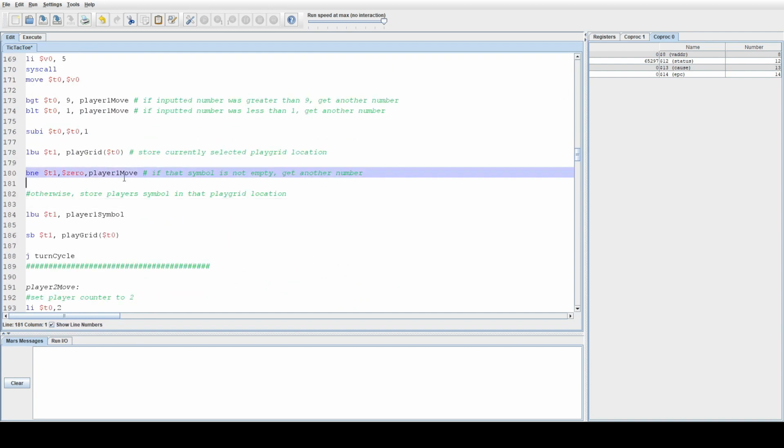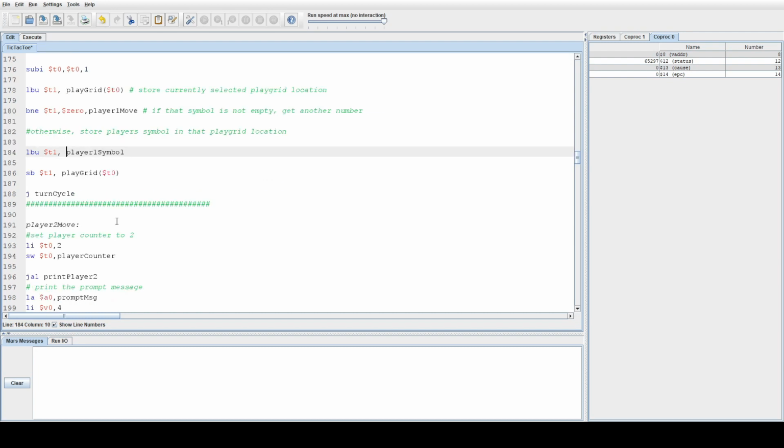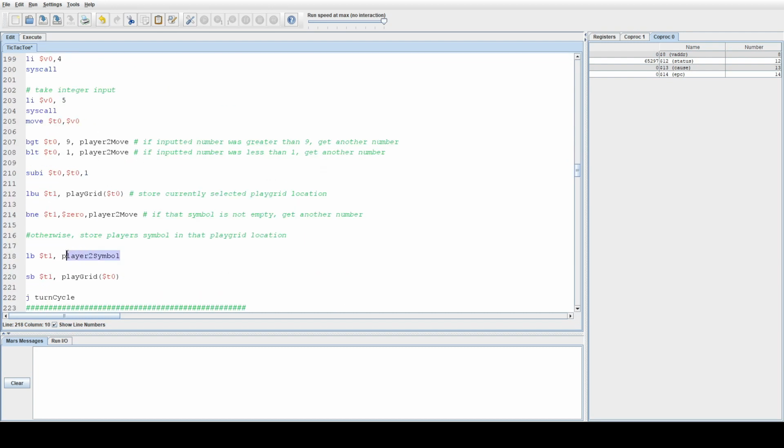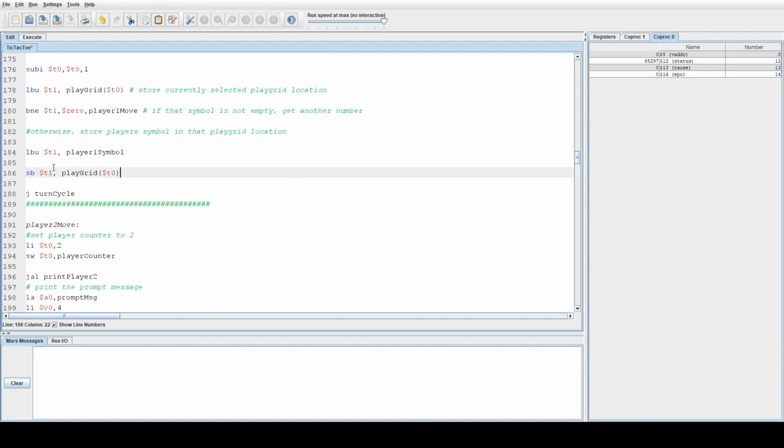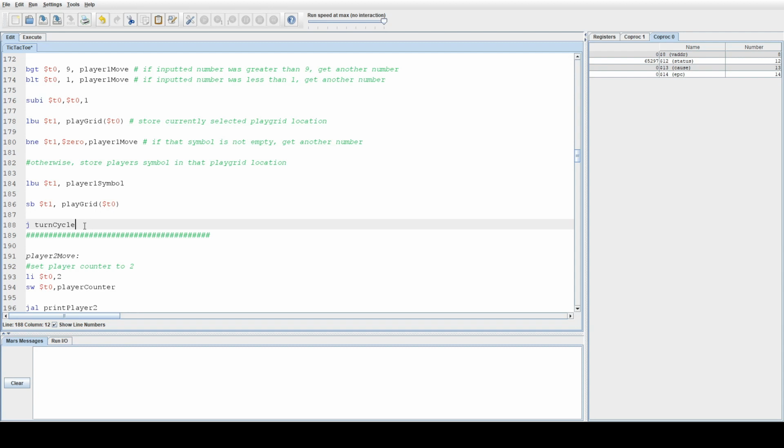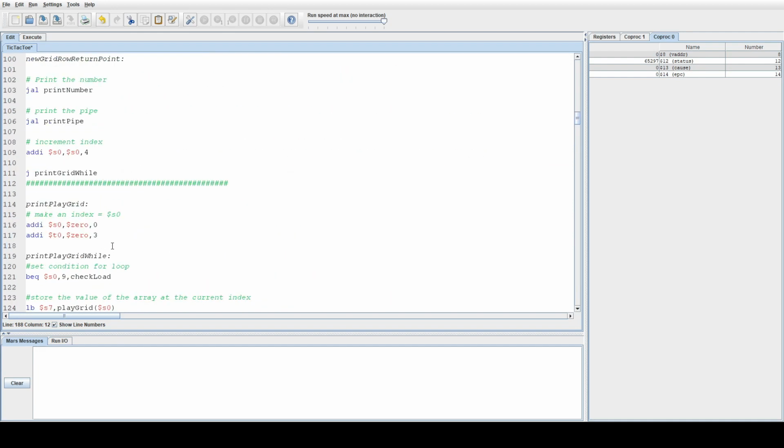If their input was valid, which means that T1 was equal to 0, aka T1 was null, then we're going to load player 1's symbol, or player 2's symbol if it's their turn, into the play grid at the current index. The index they chose, sorry. Finally, we jump back to the turn cycle, which is step 2, which will be up here.